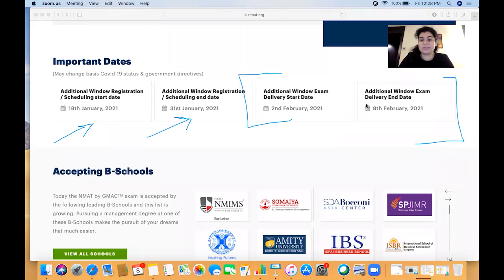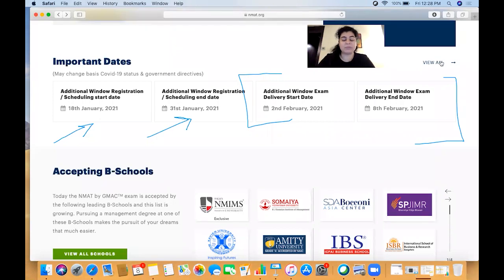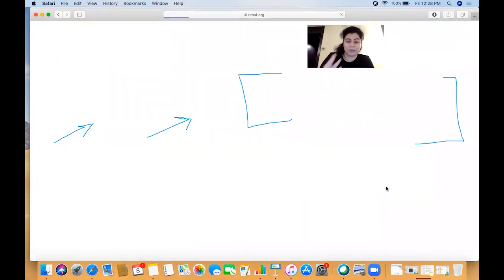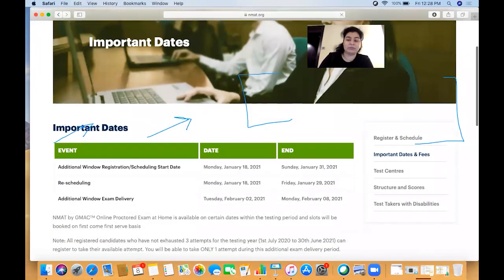Certain ground rules still apply. For example, you can give a second or third attempt only after 15 days of your current last exam. So that stands true now as well. So if you are done with your second attempt or third attempt, you can book it only after 15 days ke baad you can give the exam. Okay. So that's one more thing.